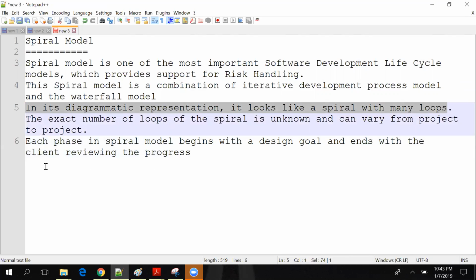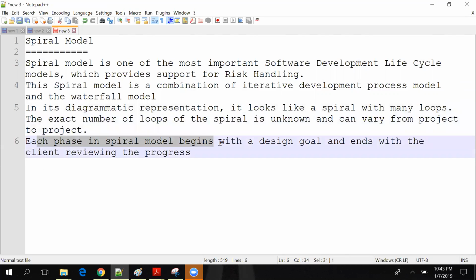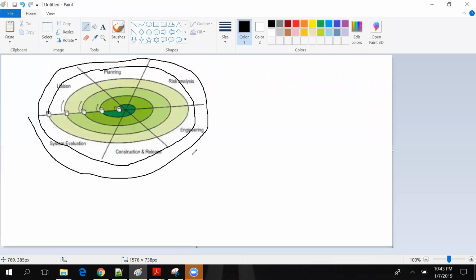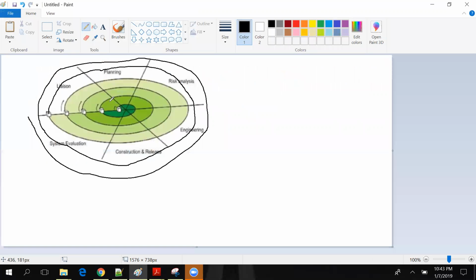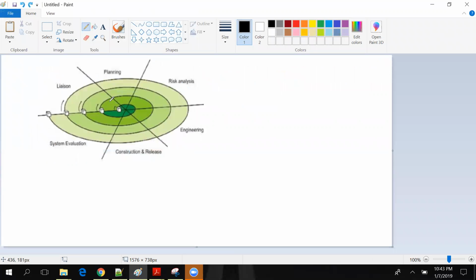Each phase in the spiral model begins with a design goal and ends with client review. Each phase will begin with a design goal and end with review and all this stuff. Okay, now let's talk about it.